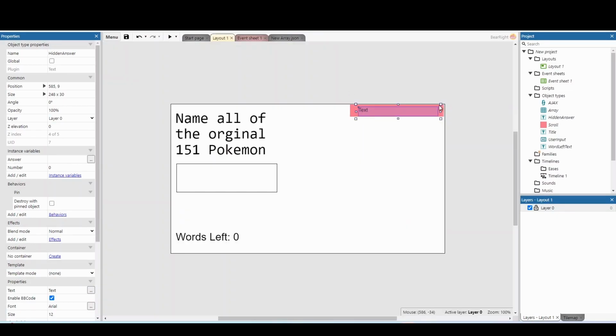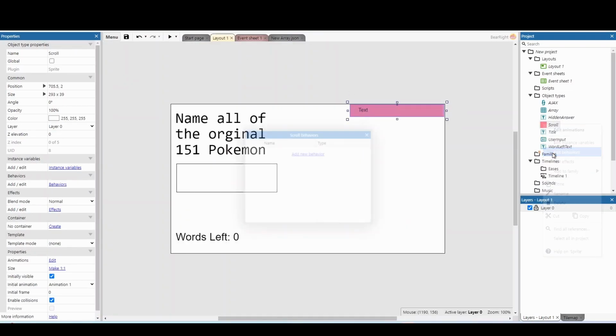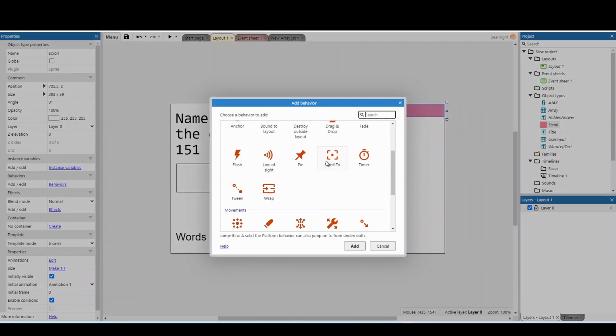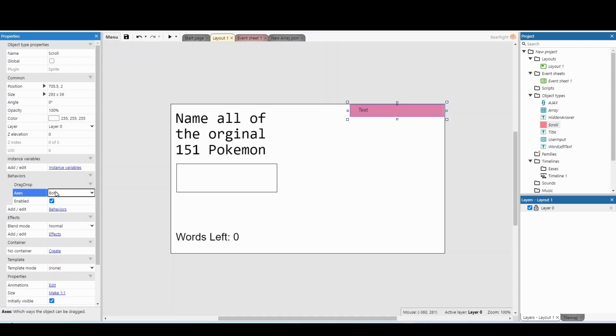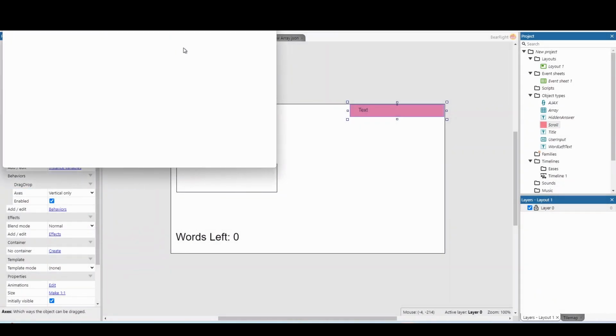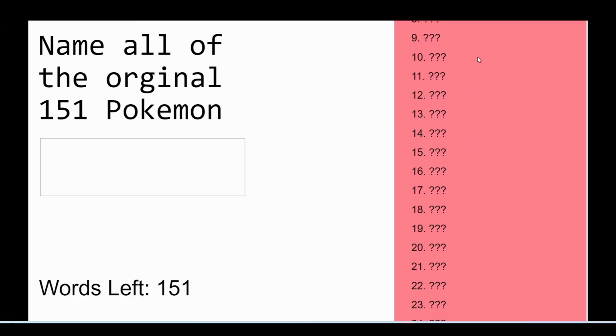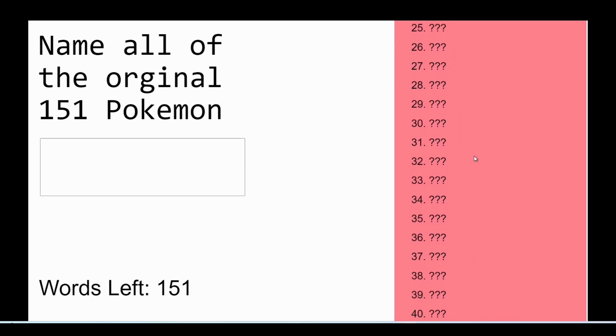Going back to our layout once more, we're just going to right click on scroll, edit behaviors. I'm going to add the drag and drop behavior, so it's just there. And on our drag and drop, we're going to change one property, which is the axes. We're going to change it from both to vertical only, and then hit play. So now we've got our list just like before, but now we can scroll up and down the list.